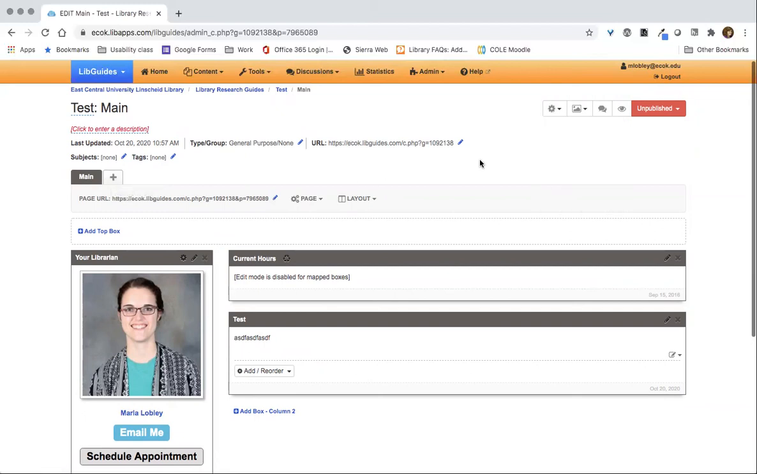Now, like I said, all of this is customizable. You would do that in this guide custom JS CSS. And so if you know a little bit of JavaScript or CSS, you can use that. And there's also some options you can use in the tab and box options.